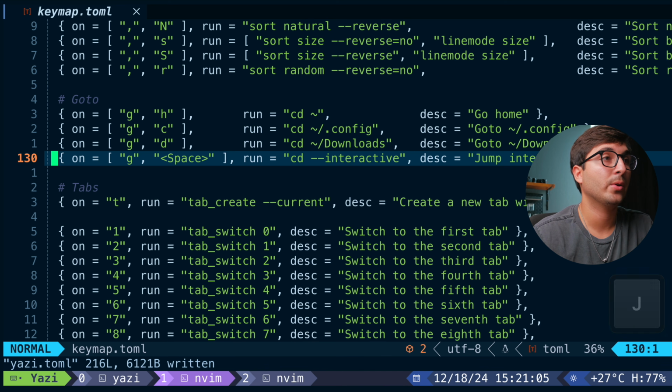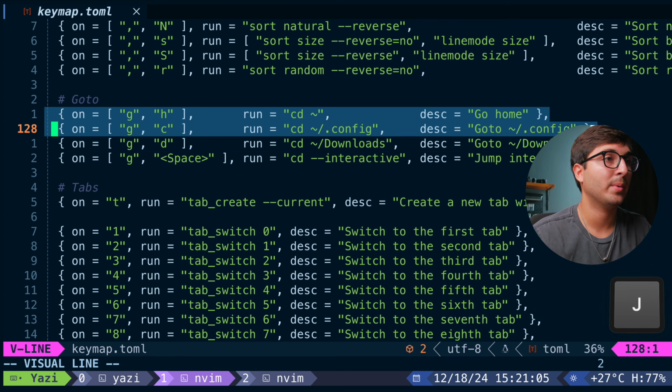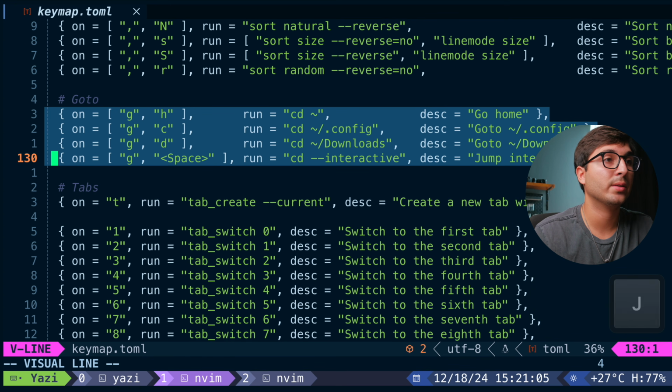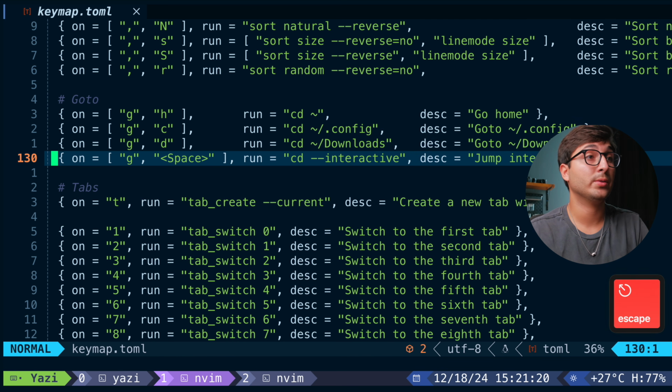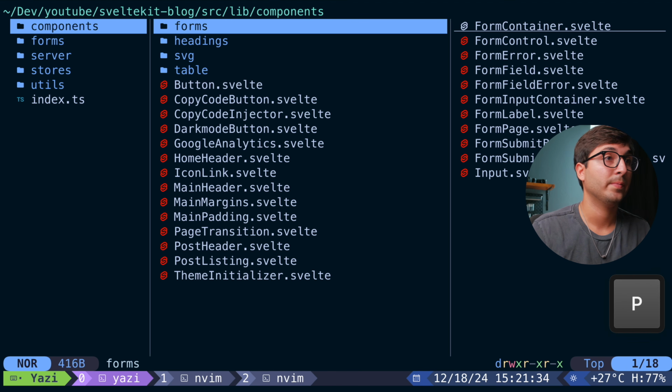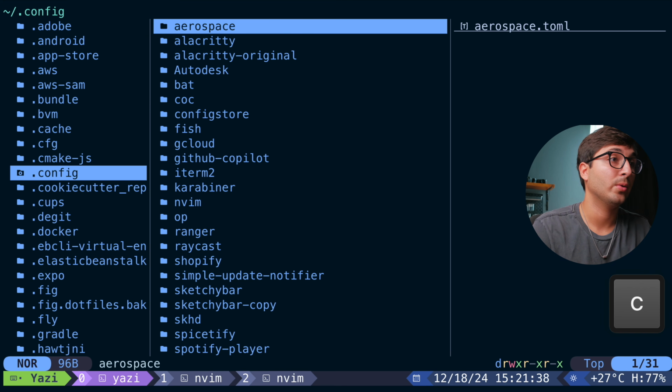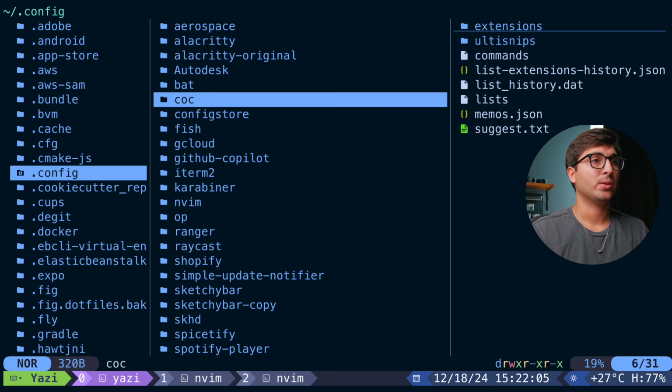Now the last thing I want to show you, I've opened up here the keymap.toml file. You'll see that there's a couple of keymaps to move into directories that you might visit often. For example, you can do GH to go back to the home directory, GC to go to your config directory, GD to go to the downloads folder, and you can add more of these if you want to. Let's go back to Yazi here. Let's do GC to go to our .config directory. Let's go back to where we were before with Shift and H.